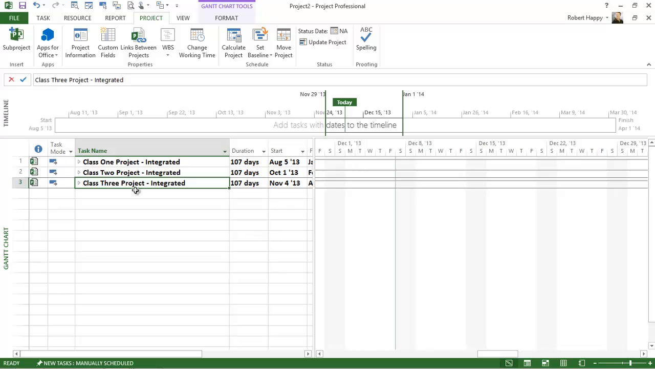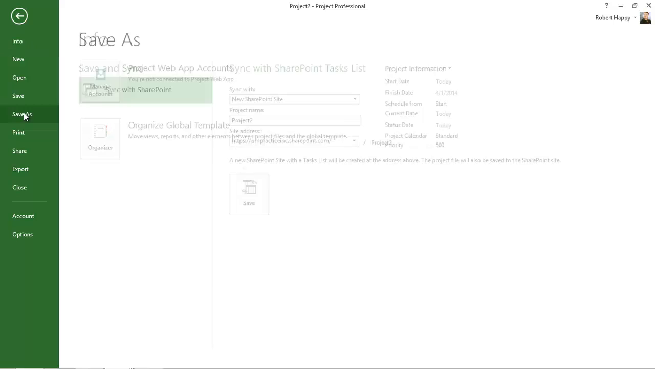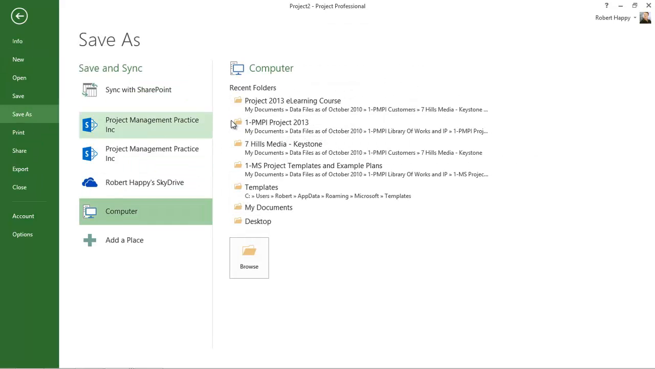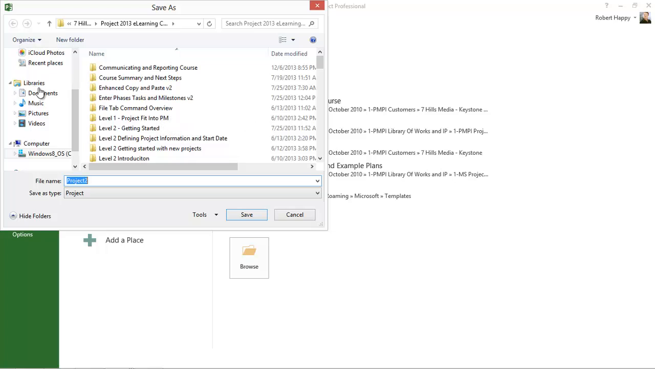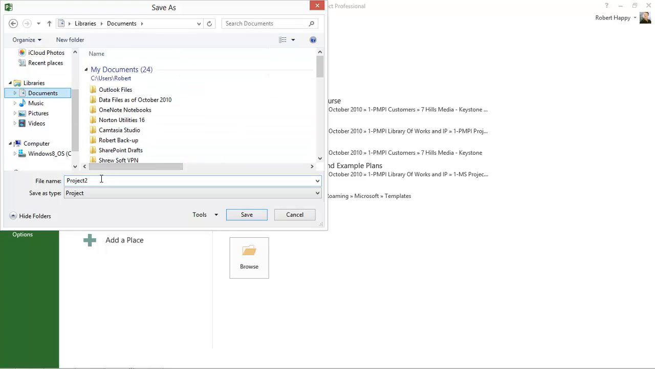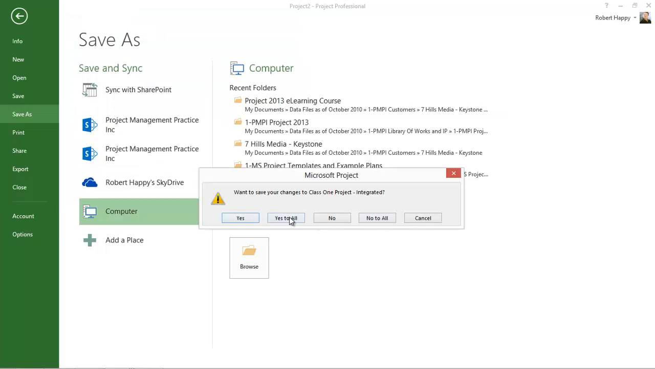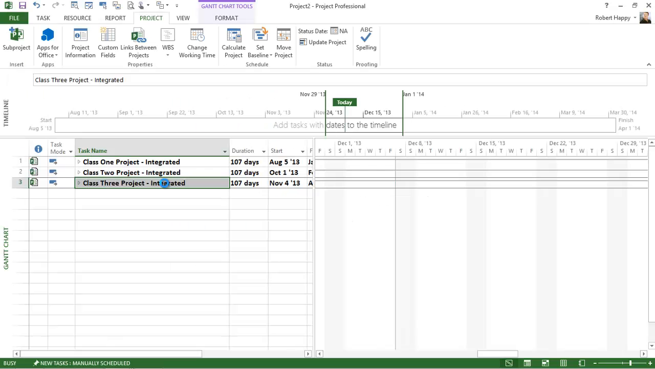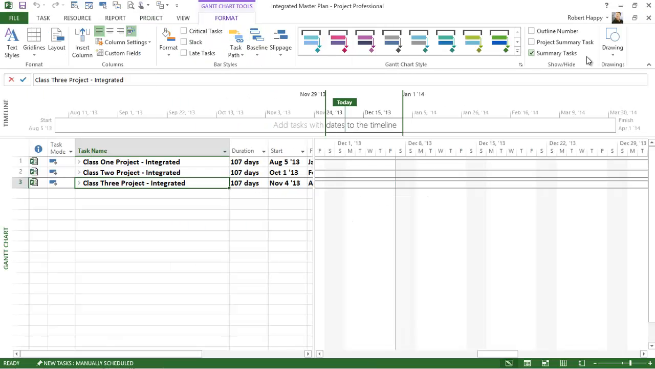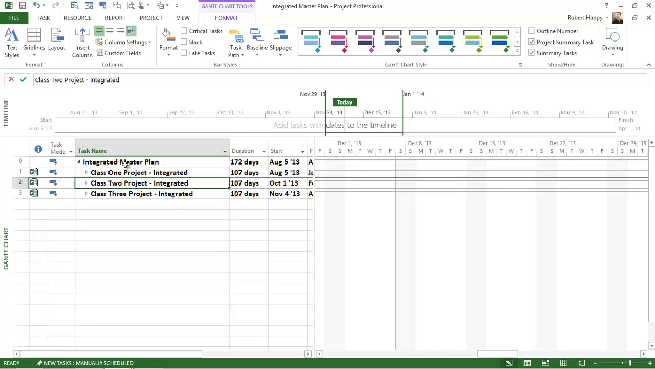And then I can save this plan. I can go File, Save As, and I'm just going to save it on my computer in the e-learning course area or under my documents. It's fine. And I'll call this my integrated master plan. And it could be a name of a program or a portfolio and so forth. And I click on Save, and I'll just say yes to all here. And I'm going to click on the Format tab and turn on my project summary, because this is my integrated master plan now for all of these projects.